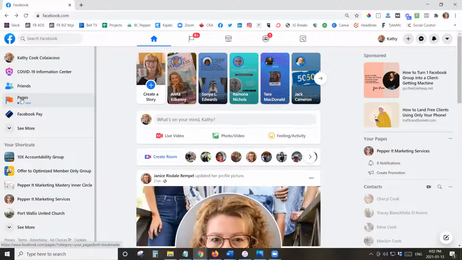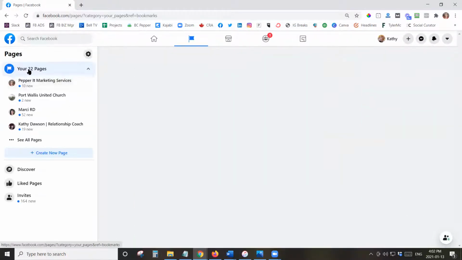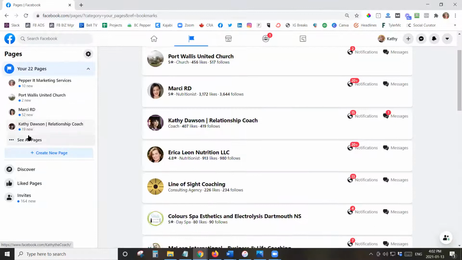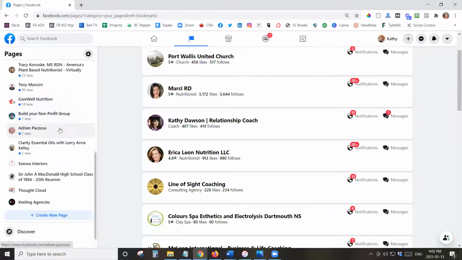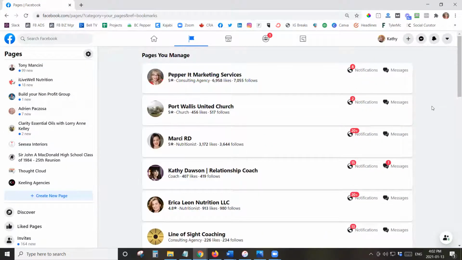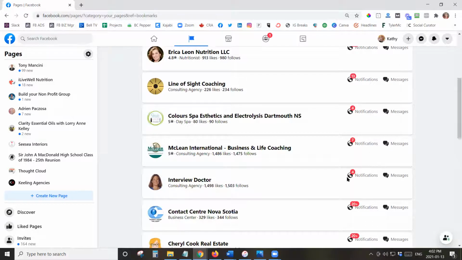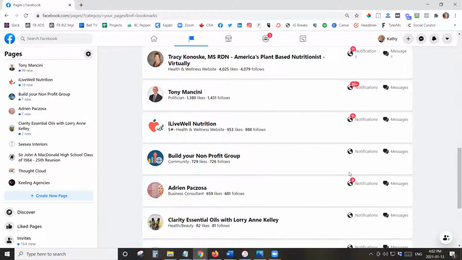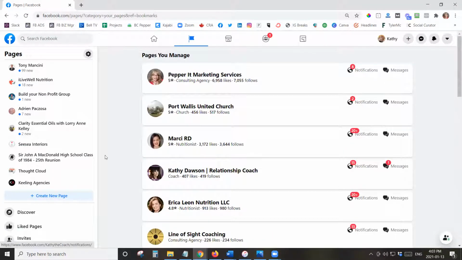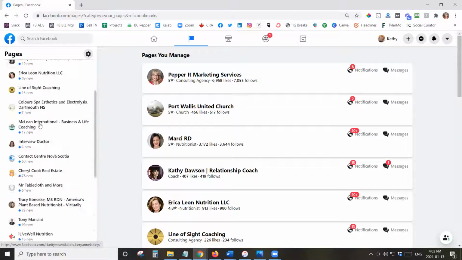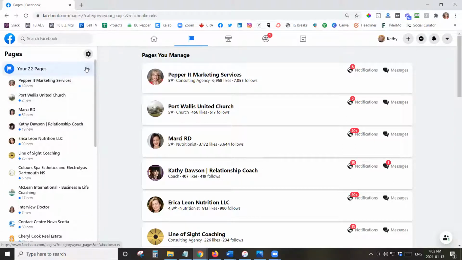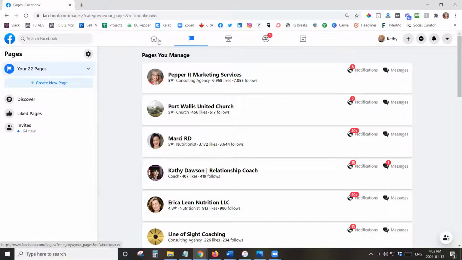Another way that you can find it is over here. So you can find your whole list of pages down here and you can click and see all the pages on the side, or you can also see them here. This is a good spot to look at if you want to see updated messages or notifications on the pages as well. So that's a good place to go to see this here. So you'll have them all listed here, any ones that you are the admin on.